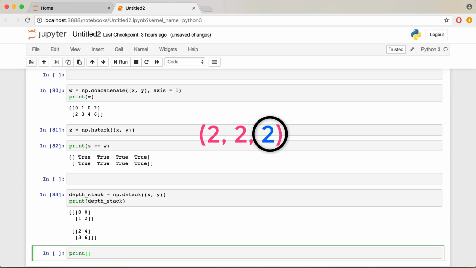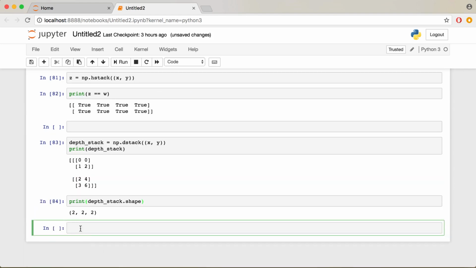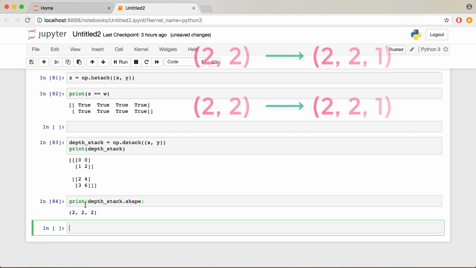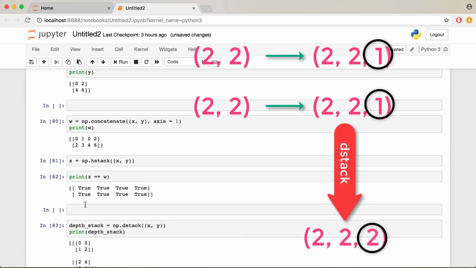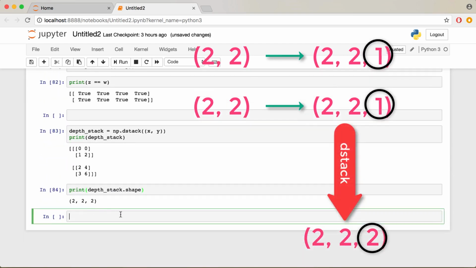We can show this by printing depth stack dot shape, which results in a shape of 2 floors, 2 rows, and 2 columns. Main thing to note is that dstack adds an extra dimension 1 for both arrays. Unlike vertical and horizontal stacking, it concatenates along the third dimension, increasing the number of columns from 1 to 2.